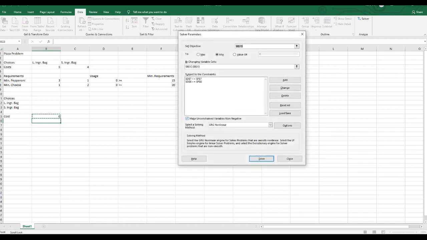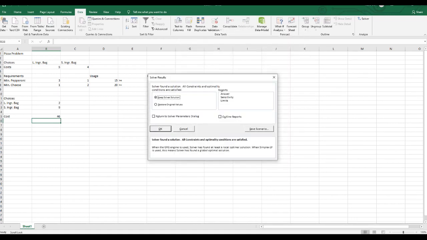We've added our two constraints. We have one more change to make. Simplex LP. And it will always be simplex LP. The reasoning is not necessary to go into right now. All you have to know is it will always be simplex LP. So we click solve on this problem. Solver found a solution. All constraints and optimality conditions are satisfied.